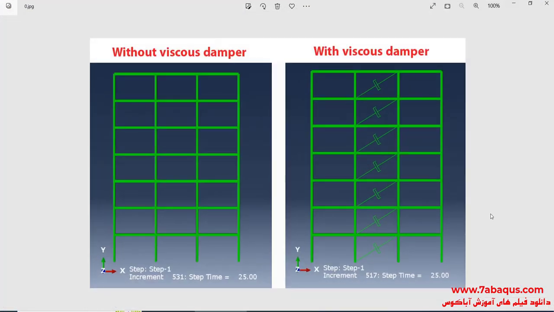In this illustration, we intend to simulate the frame with viscous damper and without viscous damper under the earthquake loading in the Abaqus software. The frame is composed of 7 stories and 3 spans, and the height between each one of the stories is 3 meters. In this question, the earthquake is applied to the bottom of the frame, and following that, base shear and displacement diagrams will be drawn.